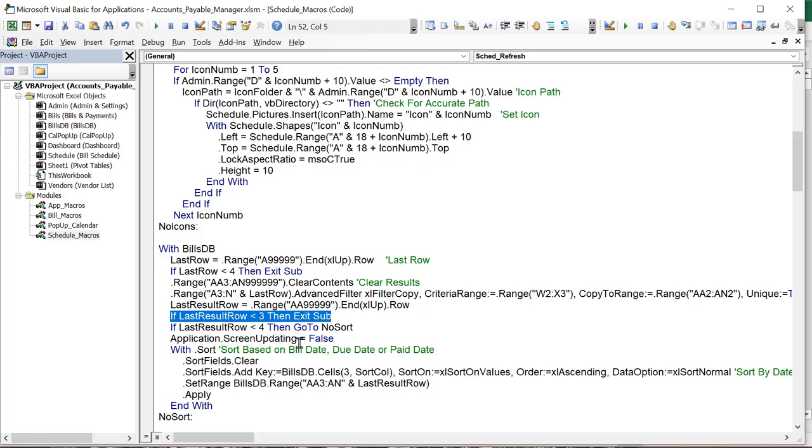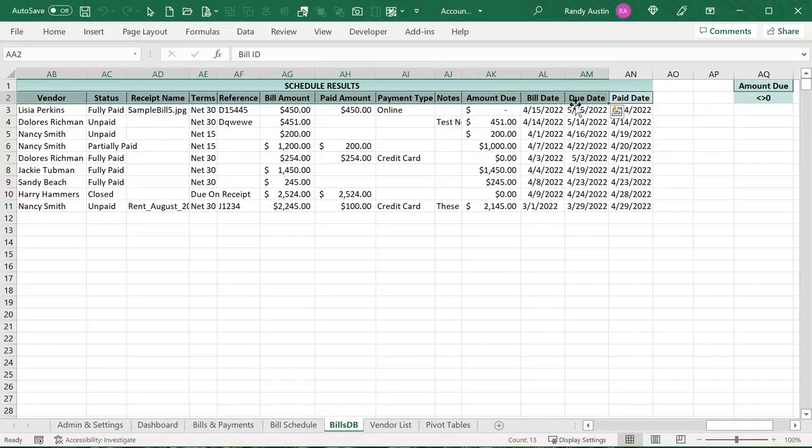However, I want to perform a sort. Remember, we're going to be sorting based on one of these columns. But if there's only one row value, there's no reason to sort it, right? So we're going to run a check for that. If the last result row is less than 4, then there's no reason to sort it. So we can do that here.